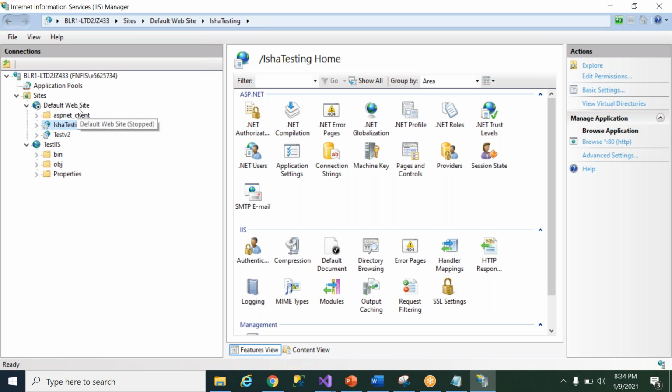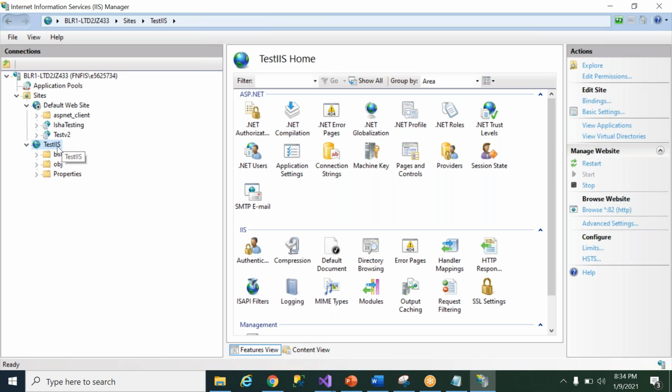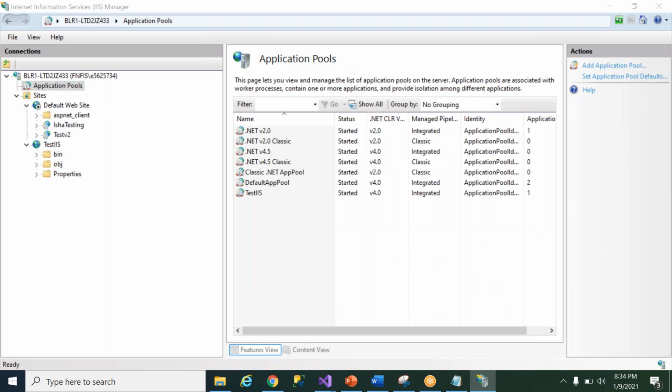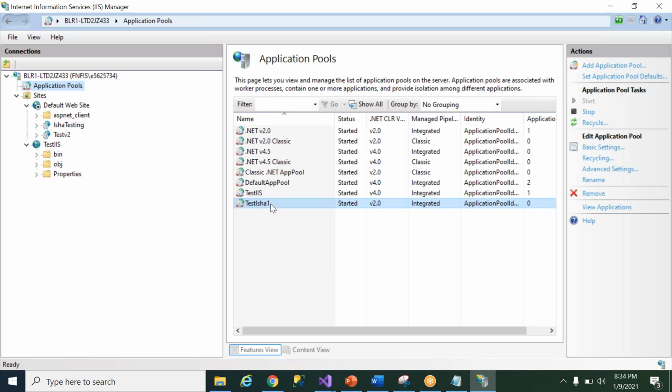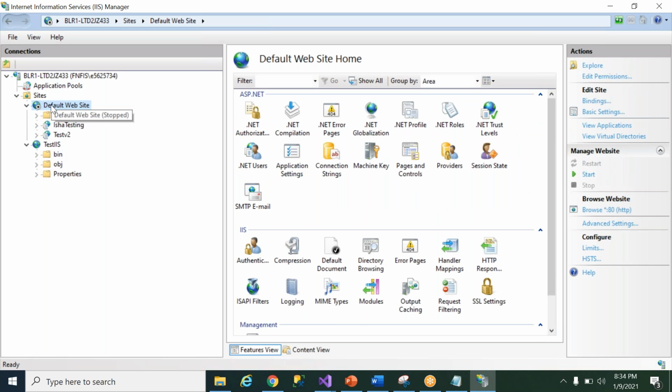Any questions on creating the application, deploying the application in IIS, or creating the application pools? You can add an application pool here also. Let's say, for example, test Isha 1, and select the particular version you want. Say v2, I'm selecting it now and clicking the OK button. So that will create Isha 1. Like that, application pools can be created, and when you are creating the applications in the site section, you can assign the particular application pool so that it will work as expected. Any questions till now?